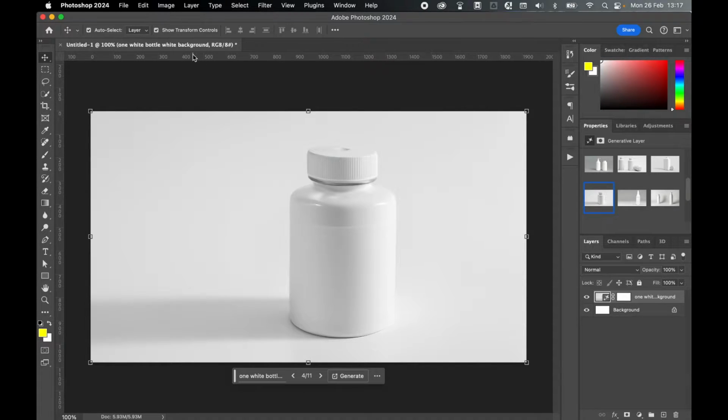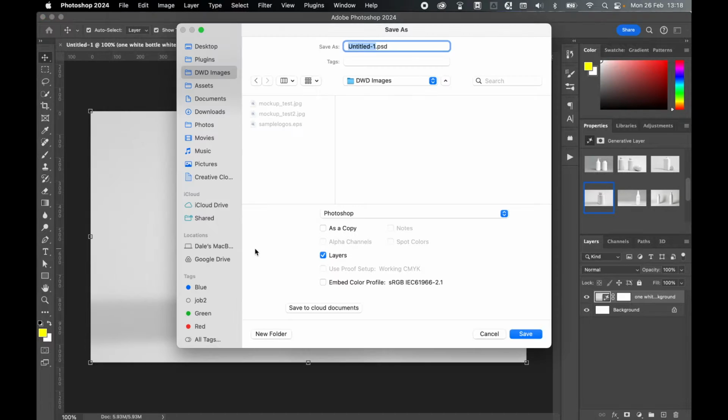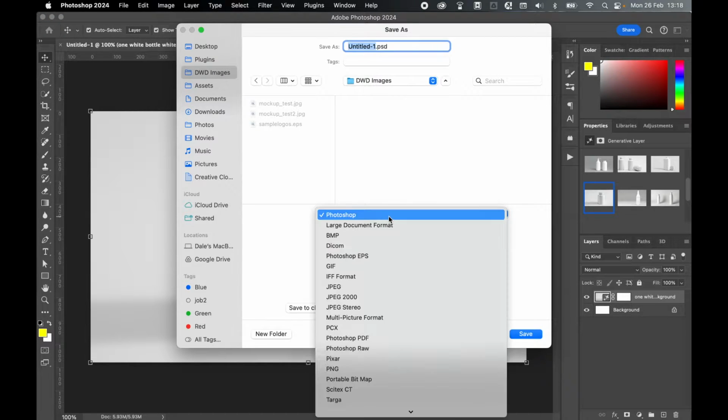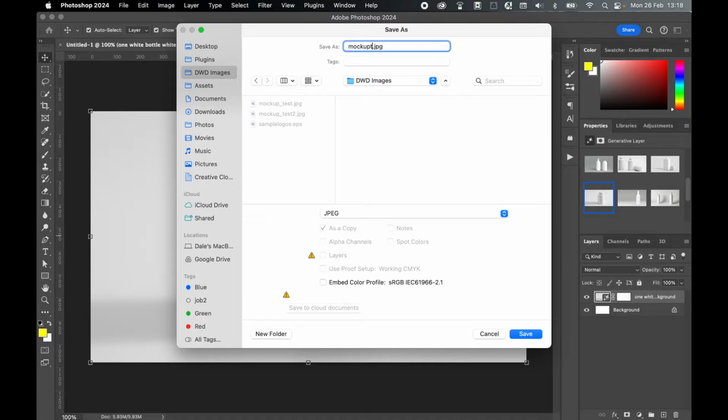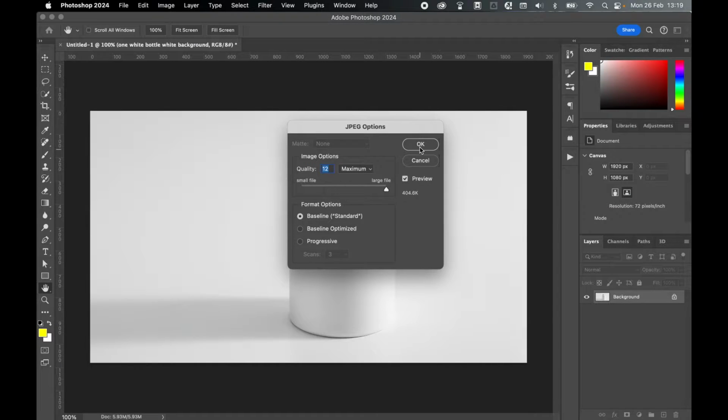So once we're happy, let's go to File, Save As. So I'm going to save this in my DWD Images folder, and I'm just going to save a JPEG. And we'll call this Mockup Test 3. I'll show you the other two that I generated in a moment. Once happy, click Save. Press OK.